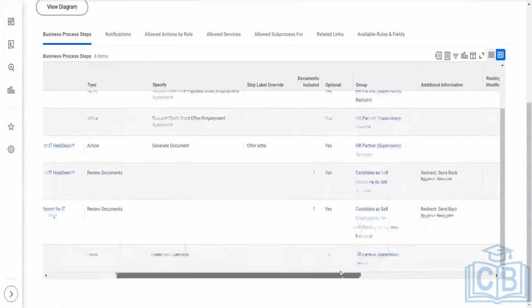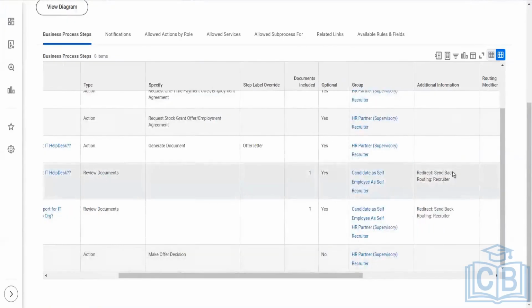And we can also redirect it, like we can send back and it will go to the recruiter. And then he will generate the document again, and it will happen like that.